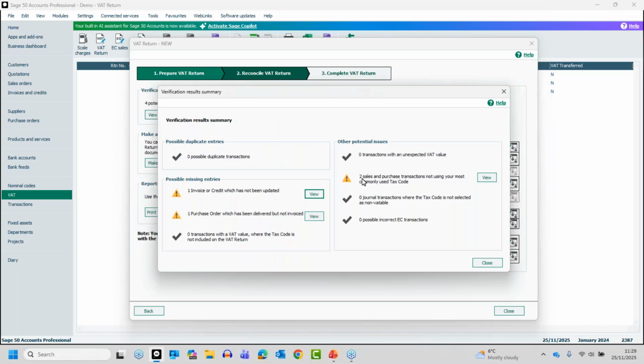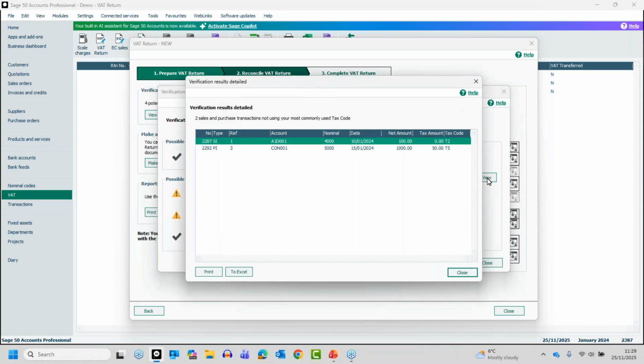So if we just pick on this one as an example, I mentioned this one earlier. I've got some transactions that don't use my most commonly used tax code. So mine was set to T1. If I click view, it'll give me a list of them. So in this case, I've got an SI, which uses T2, and I've got a purchase invoice, and it's using T5. Not uncommon, those types of transactions.